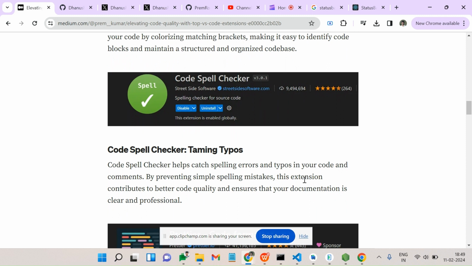Secondly, Code Spell Checker. While writing the code itself, it will show if something has a spelling mistake. For example, if you are a beginner, while writing code we may make a lot of spelling mistakes, right? For clearer and better code quality in the project we are creating, spelling mistakes are the most important to correct.